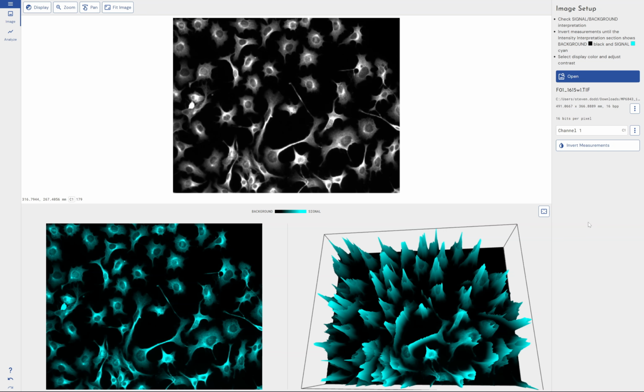Hello everyone. Today I'm going to be guiding you through how to use our Autotrace tool within our Phoretix Toolbox image analysis software to automatically pick out things like cells or different objects within an image, so that we can then measure their volume, measure their area, and get different quantitative measurements from that image.